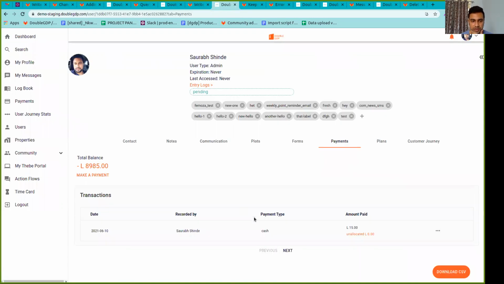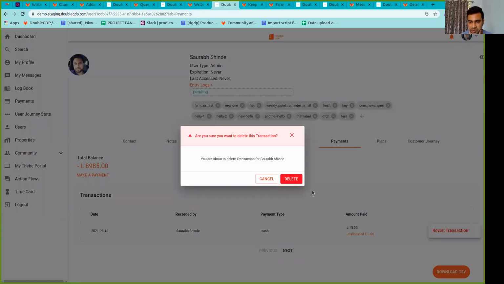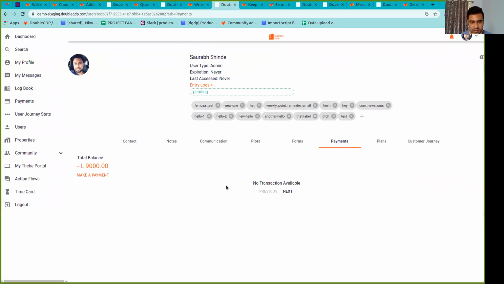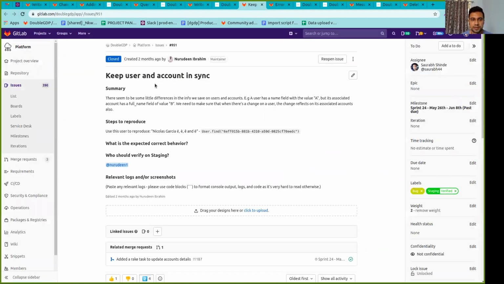So this is done. The next ticket is write a mutation to revert a transaction. If I go to a user and revert this 15 transaction, then this 15 should be added here, and this row should go. Let me revert it. This should be disabled now. This 15 one, it's gone, and this 15 has been added. So this is done.